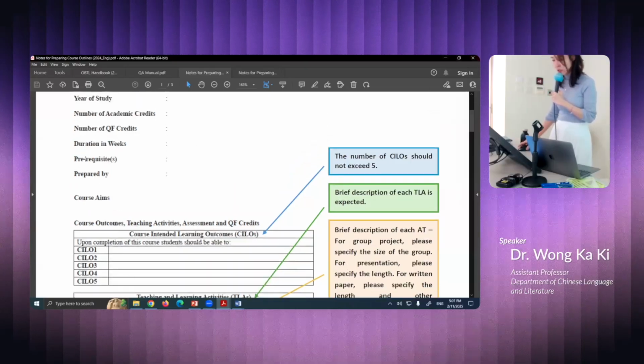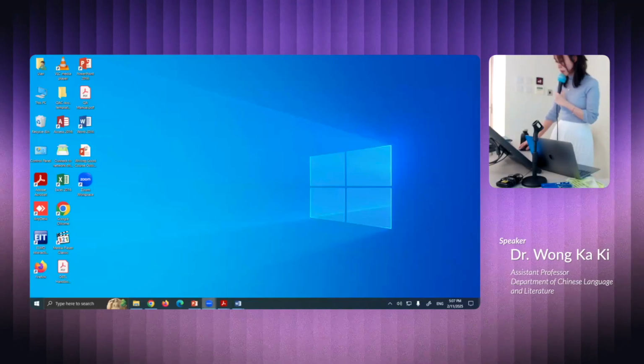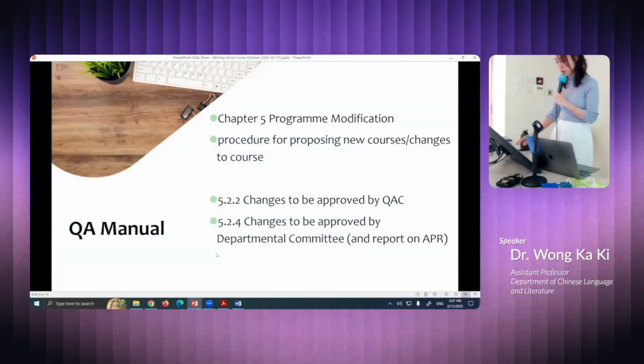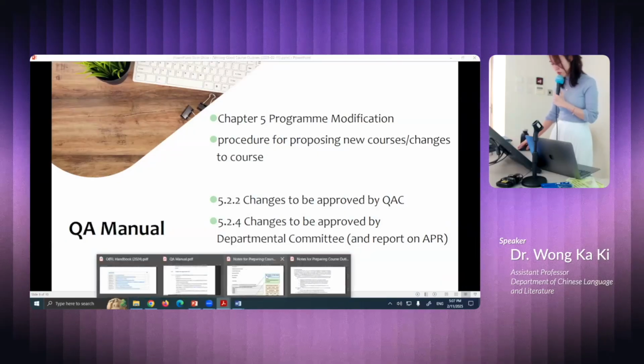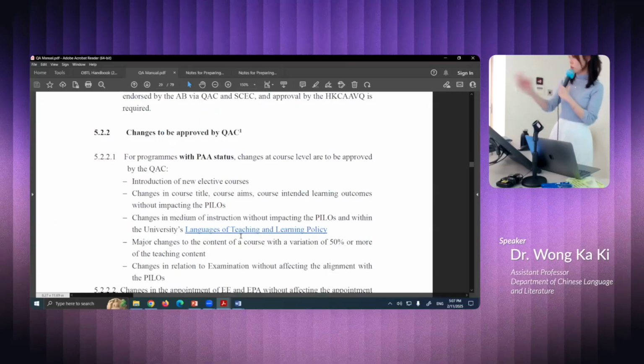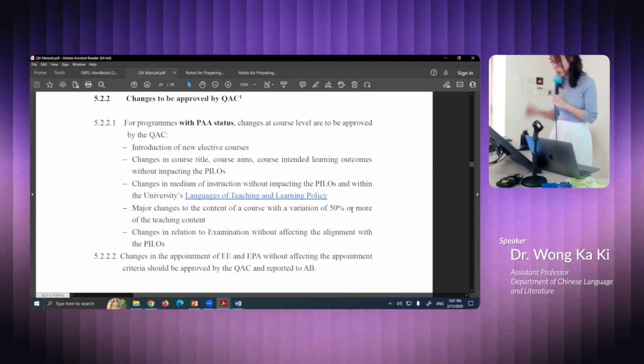So these are changes that must be approved by QAC. Any information on the first page and the silos and the course aims and anything about the examination, or you have to make drastic changes to your course. If you are not sure whether or not you need to apply for it, ask us. We will explain it to you. So these are changes you have to go through QAC.